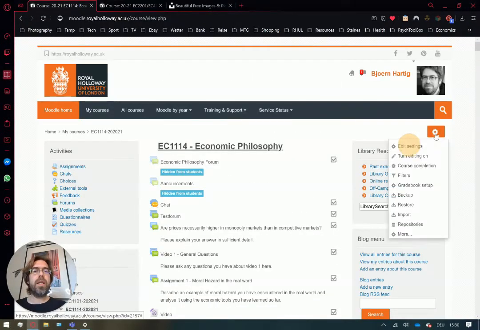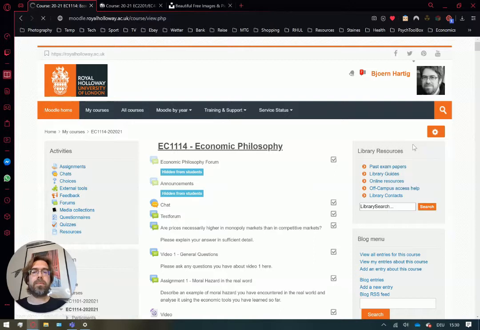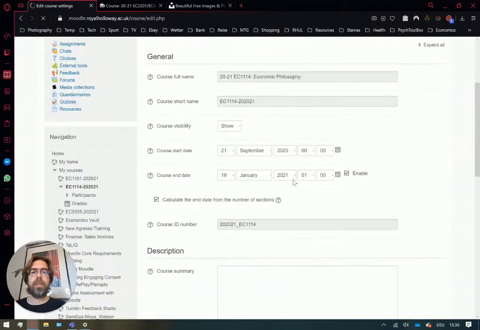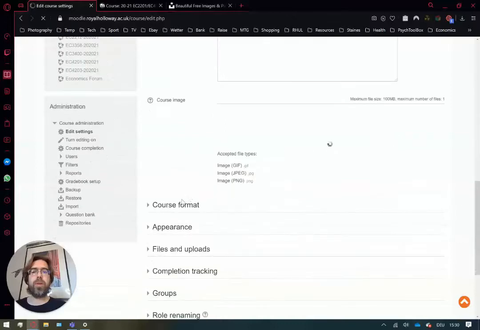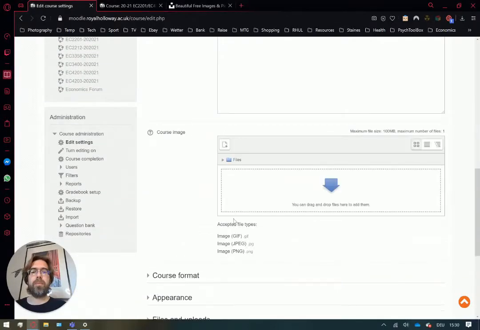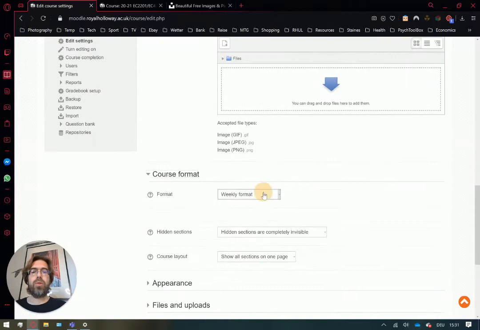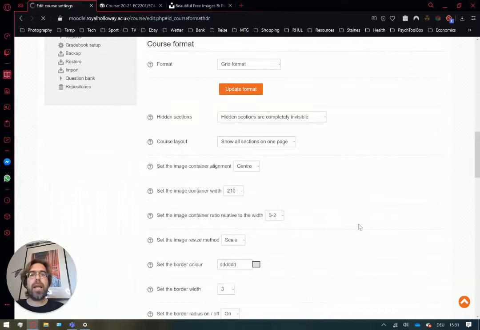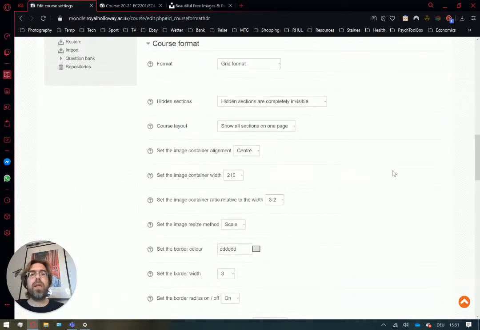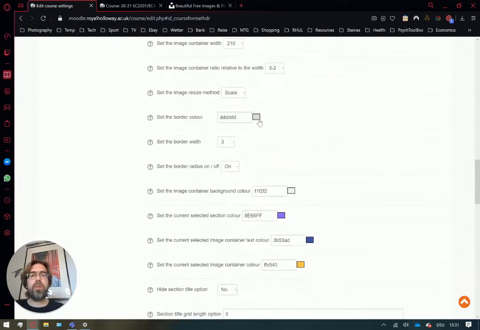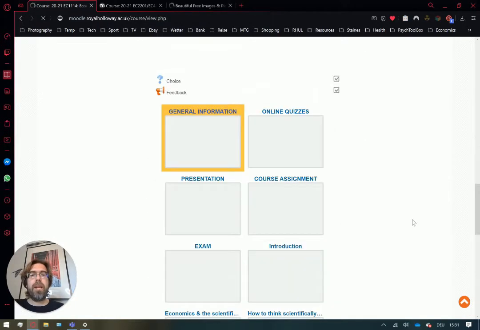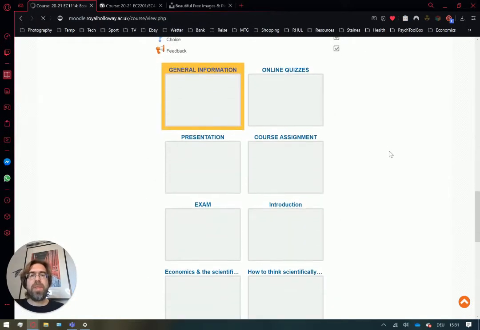In order to do this, I have to edit settings. All right, and then here I have to change the course format from whatever it is before to the grid format. So immediately you get a lot of extra options that basically all concern how it looks in detail. So I'm going to keep it as it is. Right, and now we can see that we have a grid here. Now, unfortunately, the grid does not automatically get filled with nice pictures, so we have to do that ourselves.